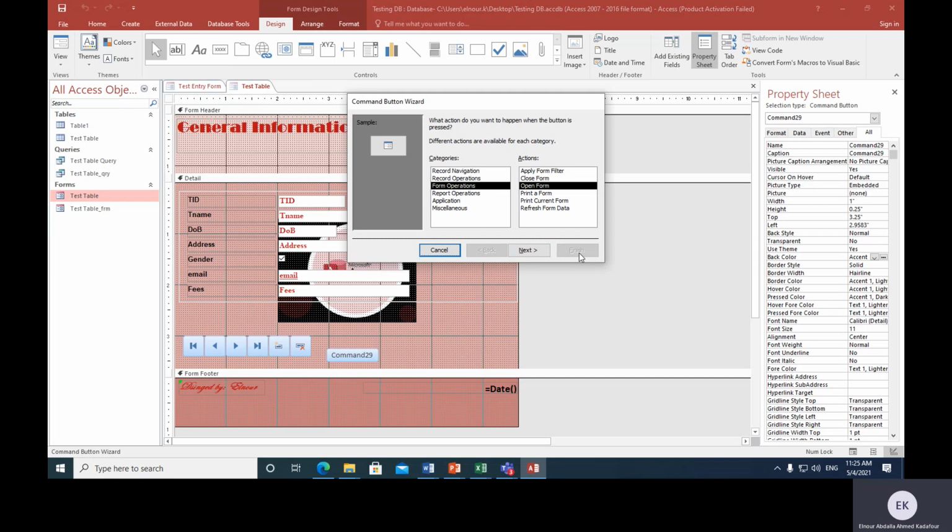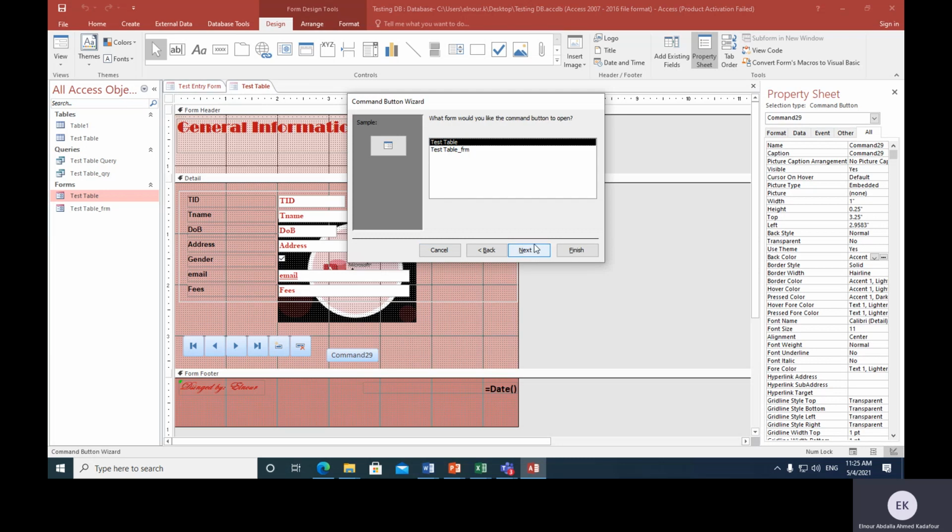But I cannot move to the finish directly because there is a very important step you have to state. You want to open a form, simply which form? That's why we cannot finish the task directly. That is why we have to move step by step to select which form exactly.